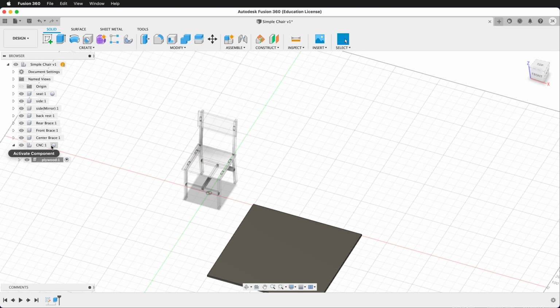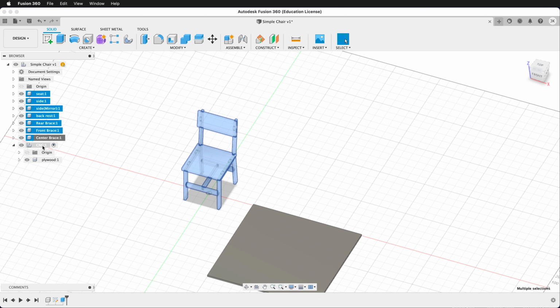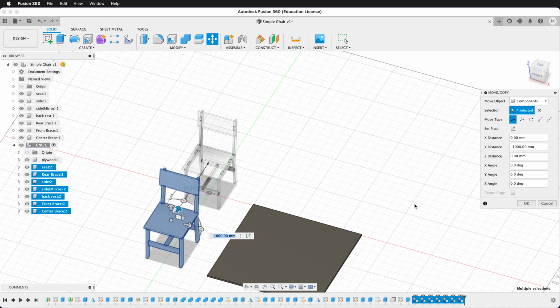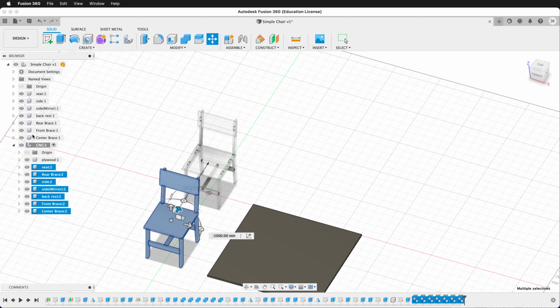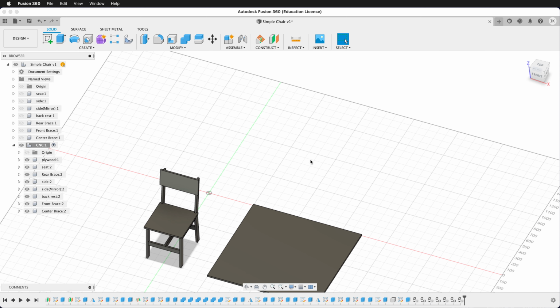Activate the top level CNC component, then shift click all our pieces, right click to copy, then right click on CNC and paste. We'll move them to the side and then press OK. Now let's hide the original model so we don't get confused. And then we're going to create joints.